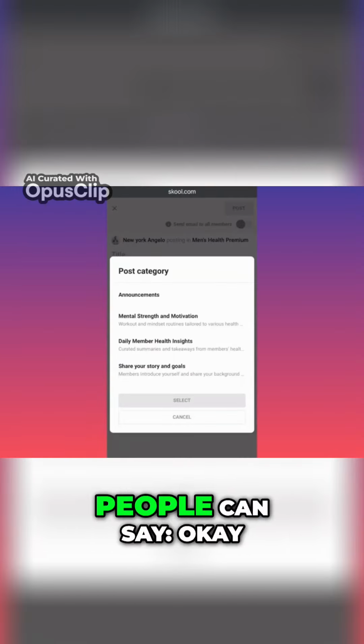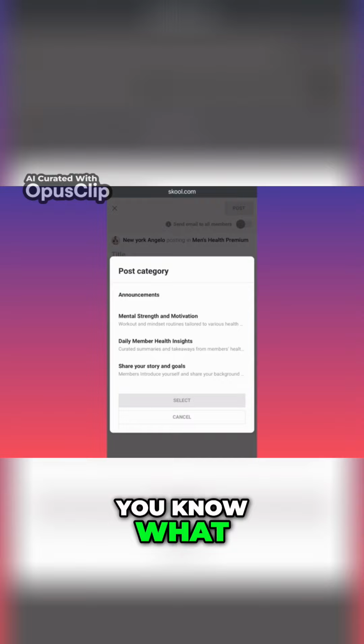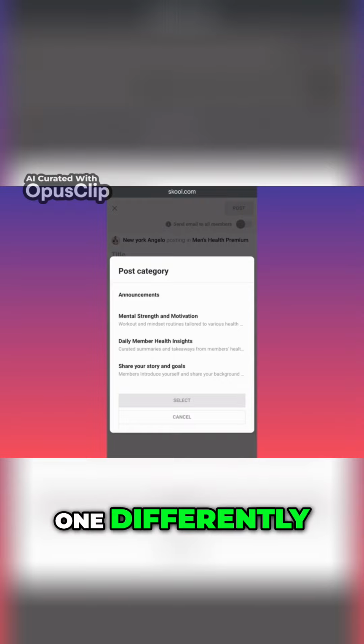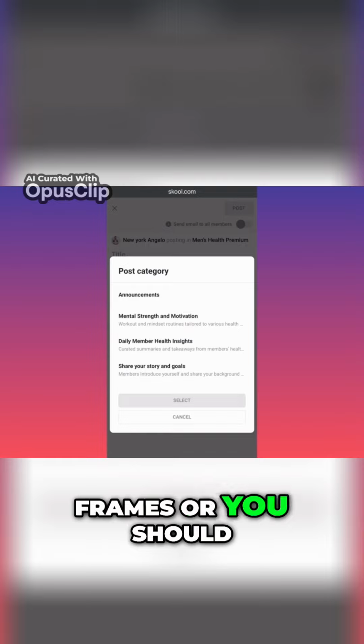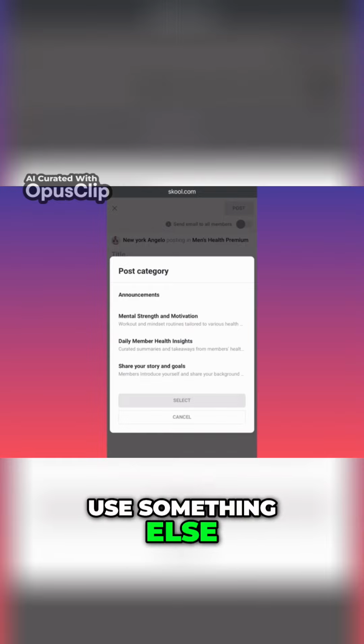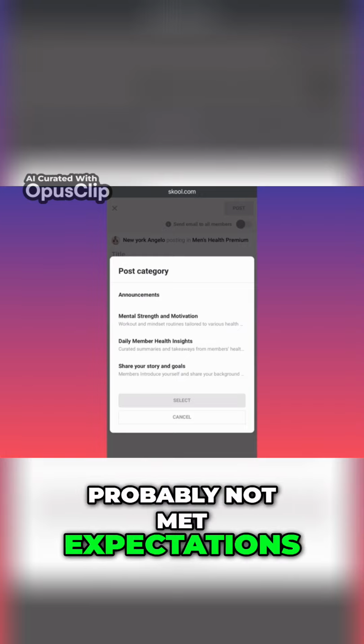So this is where people can say, okay, I had this goal, I went through the course, I tried some of the stuff, some of it worked and others didn't work quite well, and the other members will give feedback. You know what, you should try this one differently. You should probably try different time frames, or you should use something else. People will actually help you to deal with probably not met expectations.